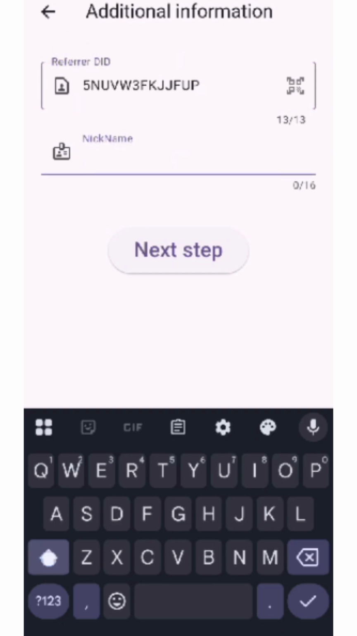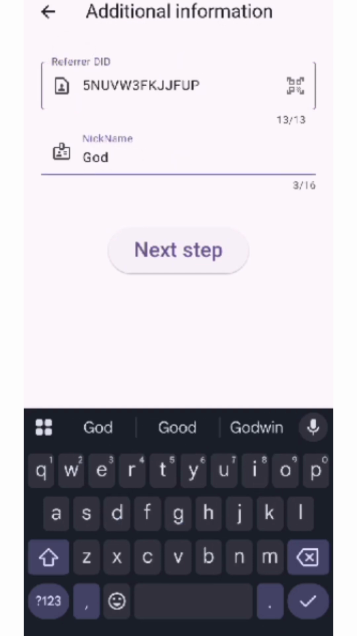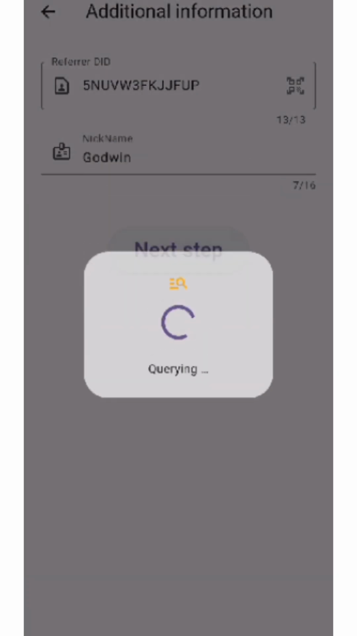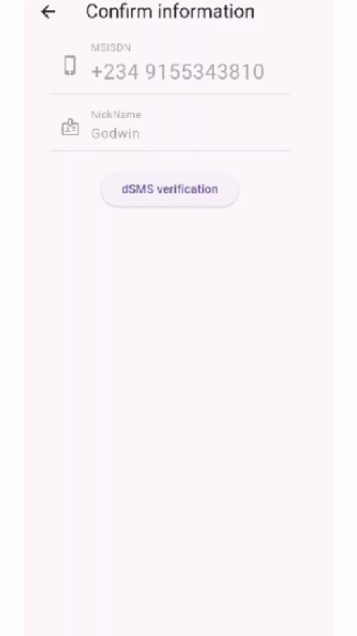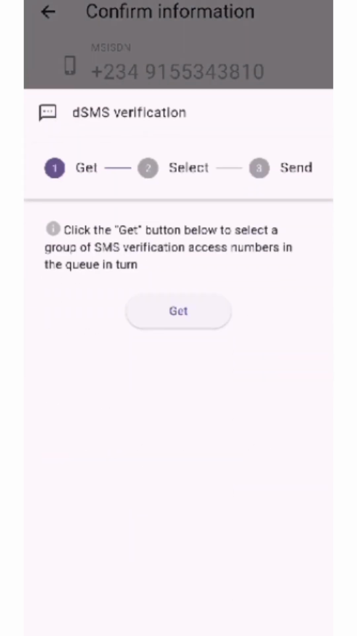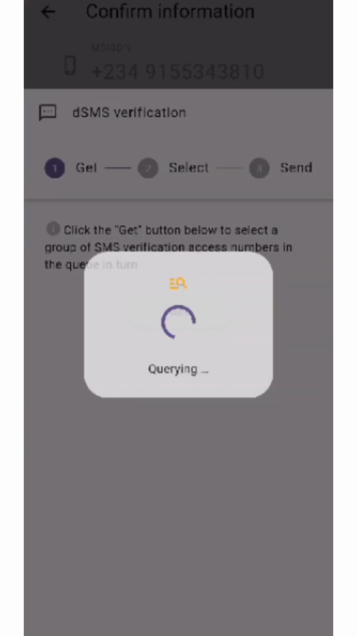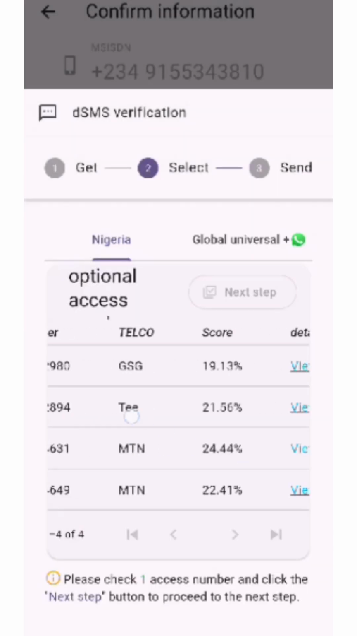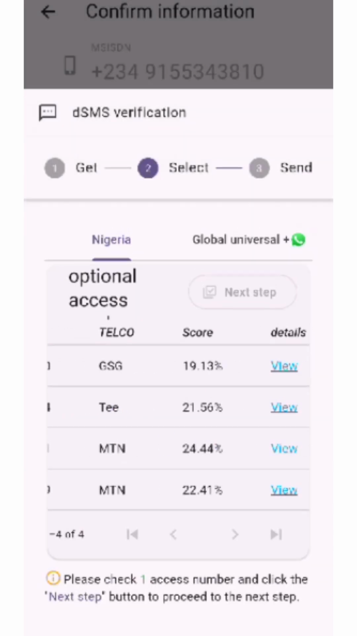You can write any nickname you want, then wait for it to load. Then it will direct you to the SIM verification. This is where you get it right now. Don't select WhatsApp, because you're not active on WhatsApp. You just find the number.